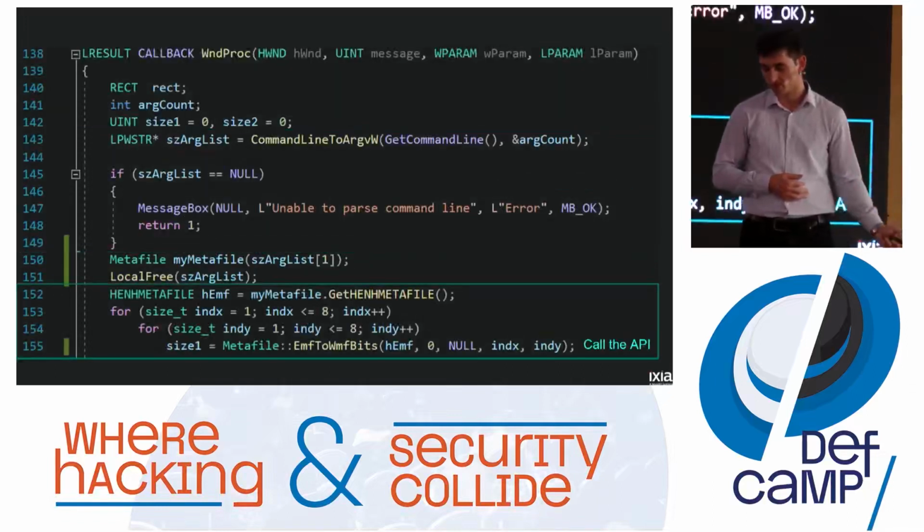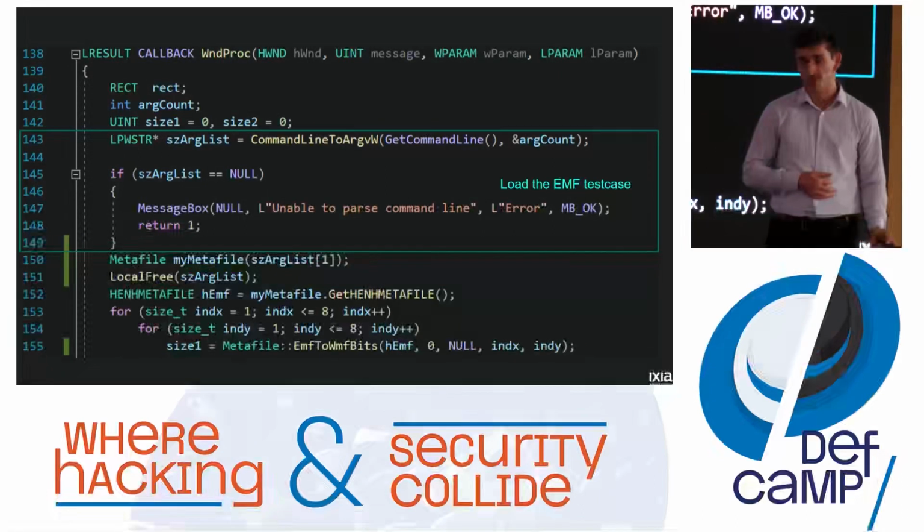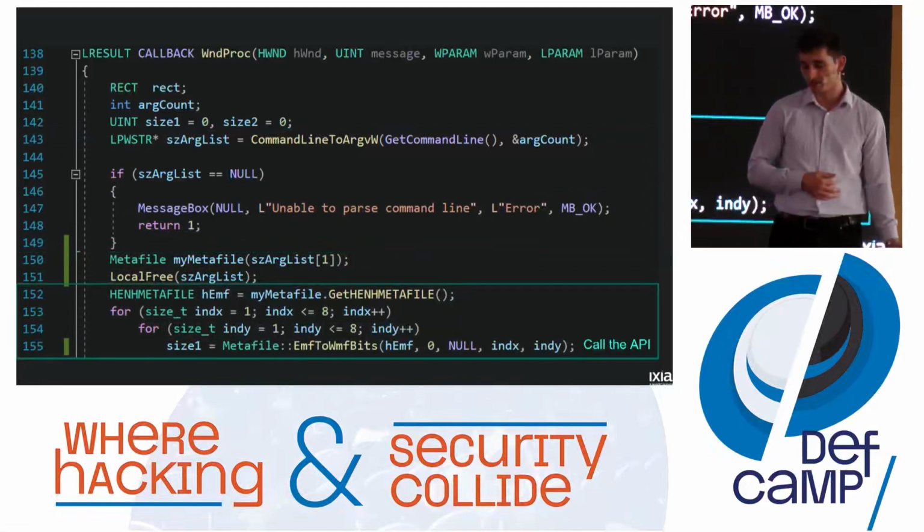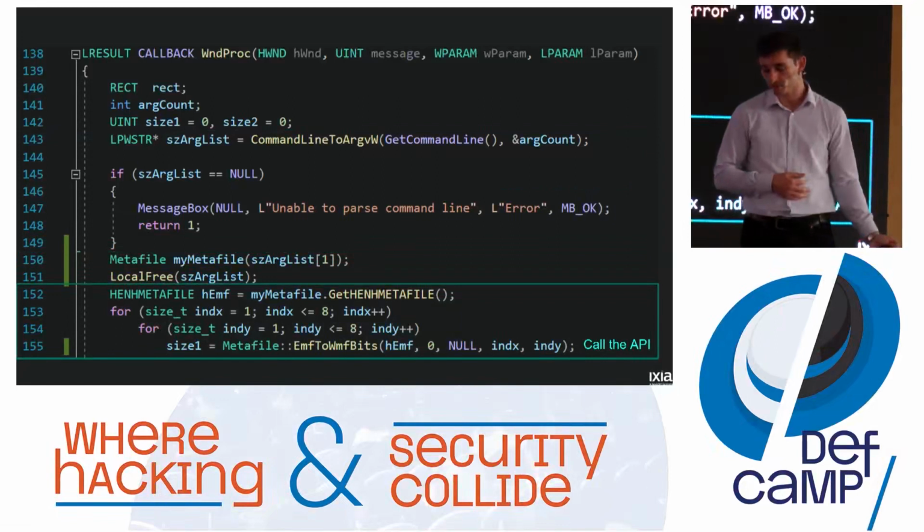So this is the harness. At the beginning, we have to open the file from the command line, and after that, we'll call the API that we discovered earlier, found in the Windows documentation.